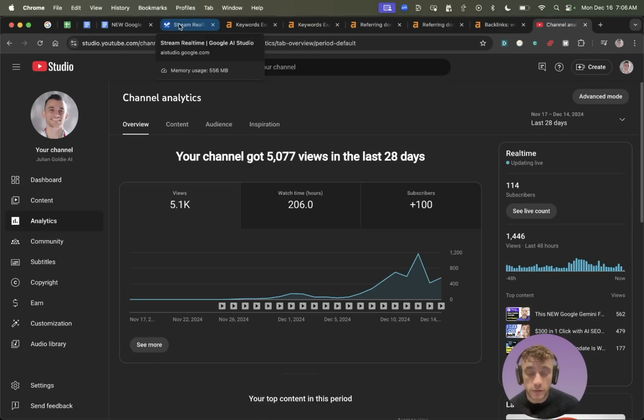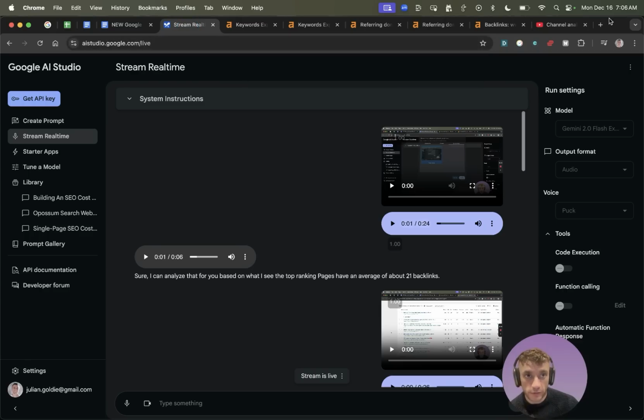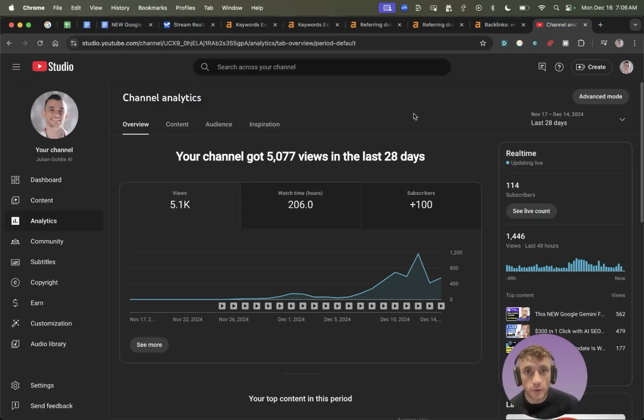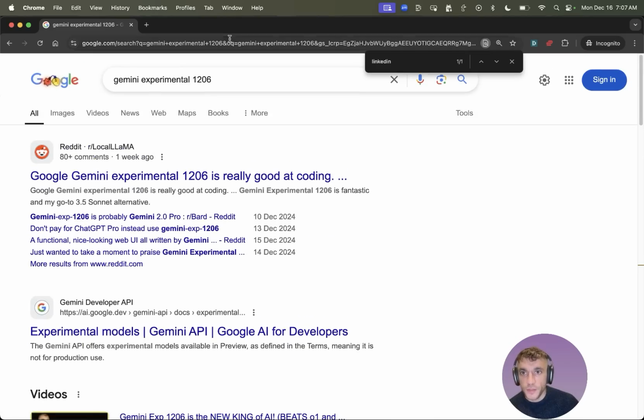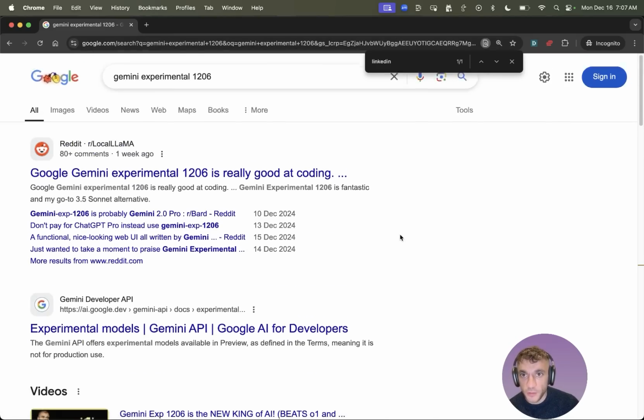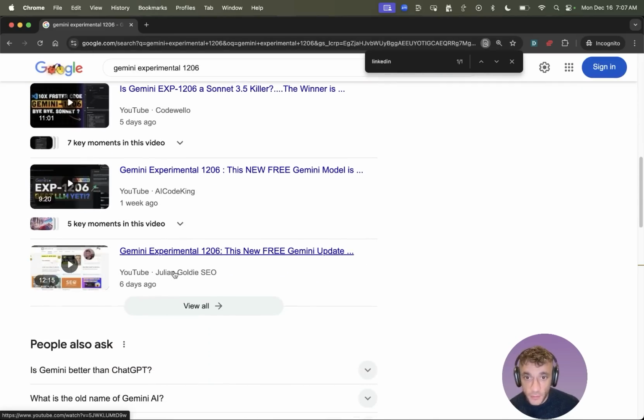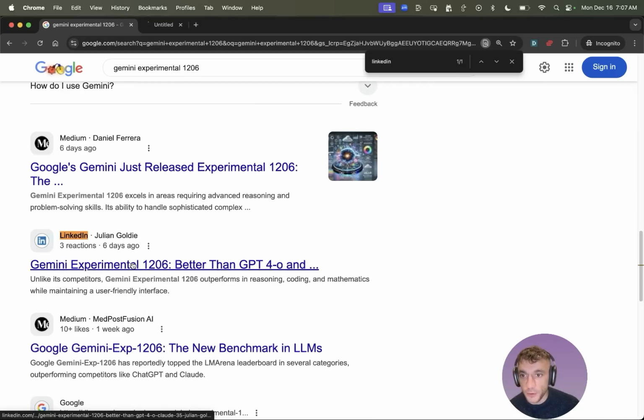You could also use the transcript itself, where you've recorded the screen and the AI voice interacting with you, and turn that into a blog post. As an example, take the keyword Gemini Experimental 1206, which I did a video about last week. I turned that into a blog post, and you can see it's posted on LinkedIn right here. It's ranking on the first page in just 6 days.